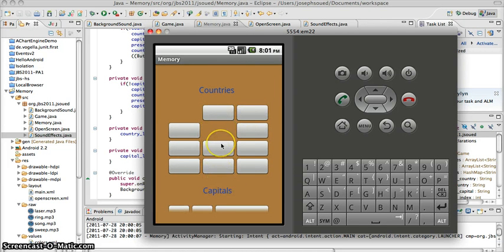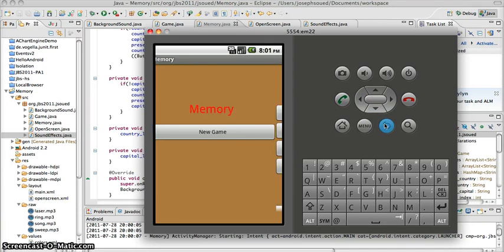Then good job. So if I finally finish, it will give me a good job, and it will tell me you won the game, and it's gonna finish the game, and it's gonna take me back to here, where I'm gonna be able to start over a new game.